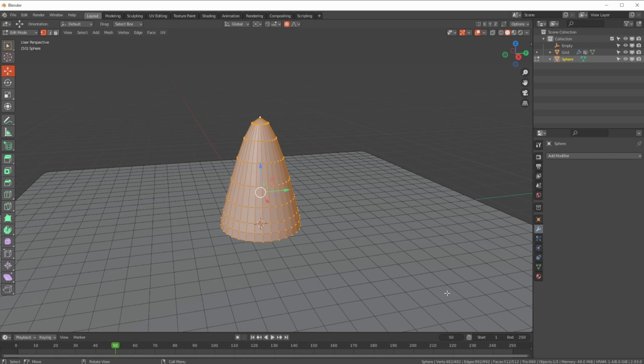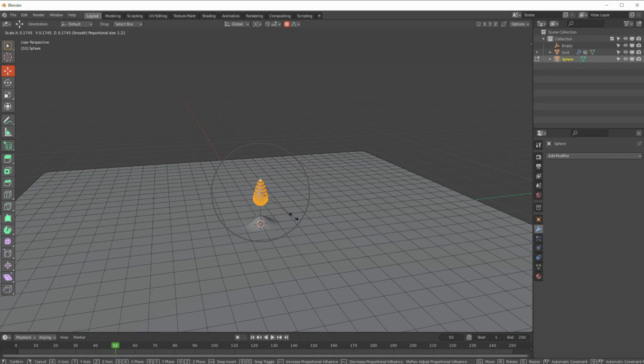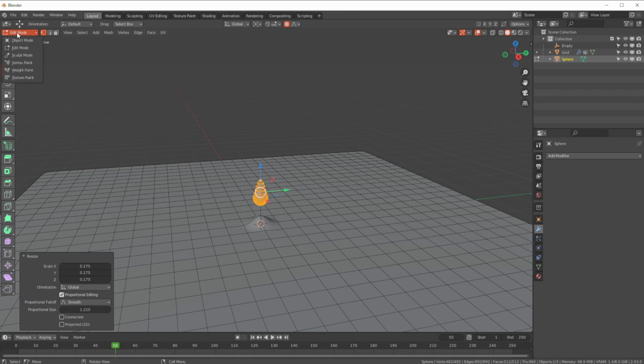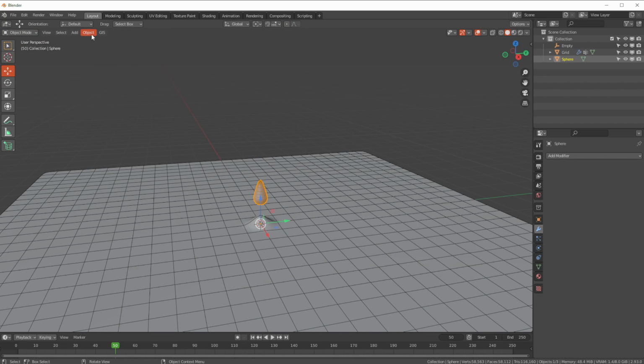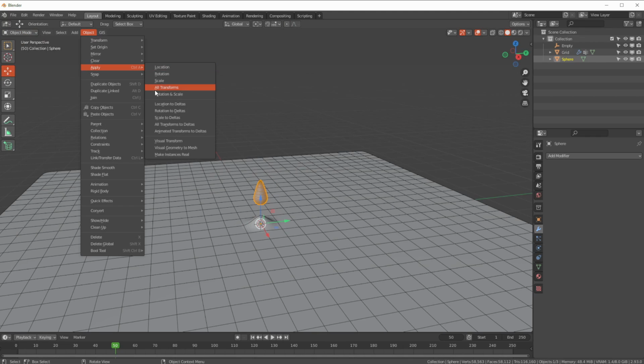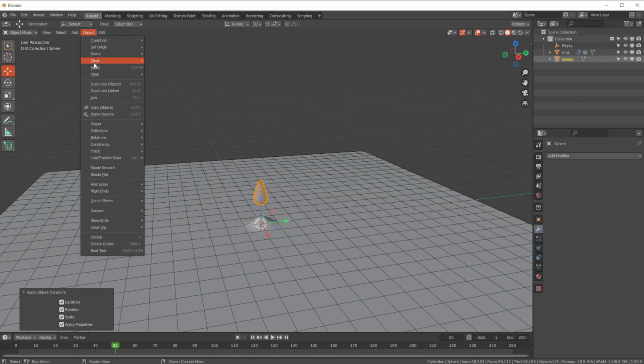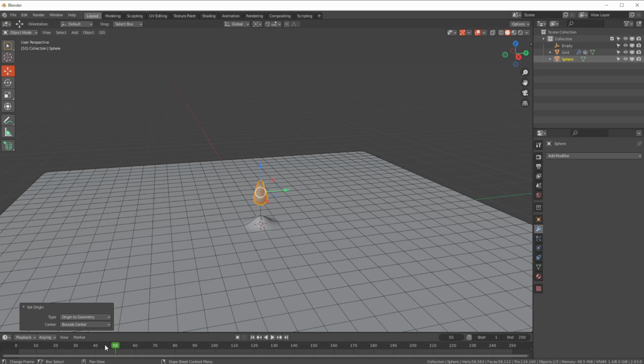Press A to select everything, and then S, and then we're going to scale this down until it looks a bit more like a water drop. There we go. Let's very quickly go apply all transforms, and then also we're going to set the origin to the geometry so it's in the middle. I'm going to put this down here so it's kind of just in the water at that point, so it's like plop at 50. Let's make it 49, just to be pedantic.